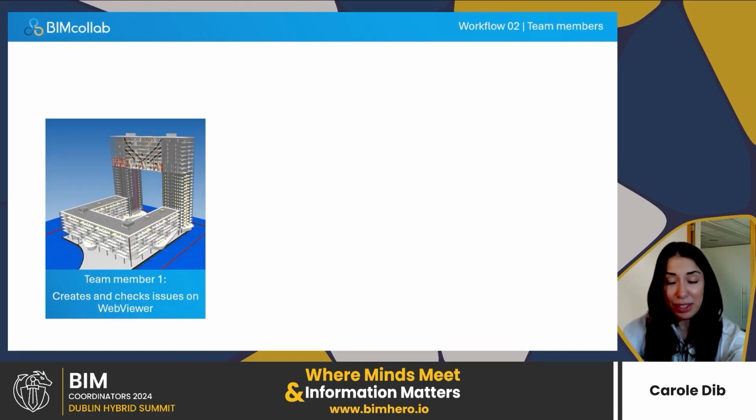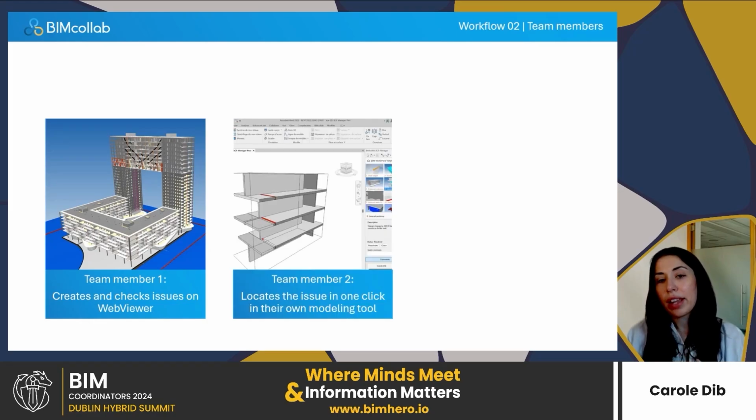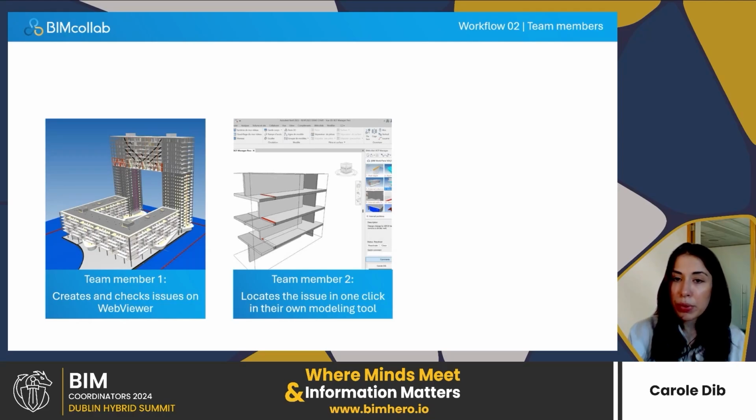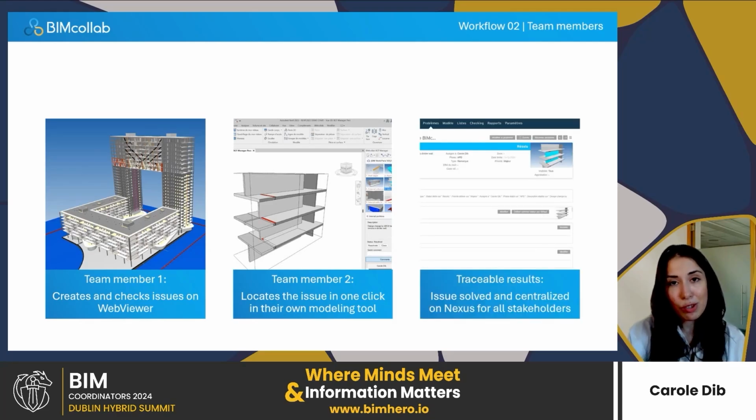Here, for example, to recap what we just saw, a team member can check all the issues directly in the web viewer. Another team member can locate the issue in one click in their own favorite modeling tool. That could be Revit, AutoCAD, Tekla, any other modeling tool that they're using. And then we would have traceable results, which means that the issue would be solved and centralized on Nexus for all the stakeholders to be able to check that.